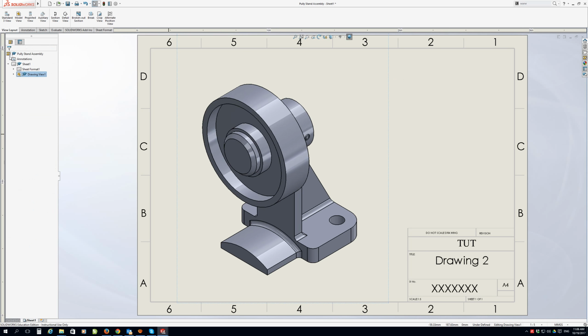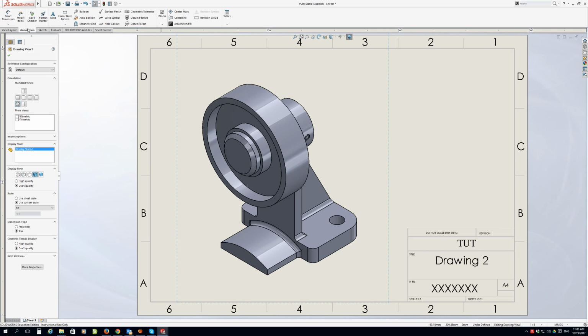Alright, so what we want now is we want a bill of materials, right? Because we want to see what all these parts are. So inserting a bill of materials is pretty easy, right? We're going to go annotations, tables, and bill of materials.